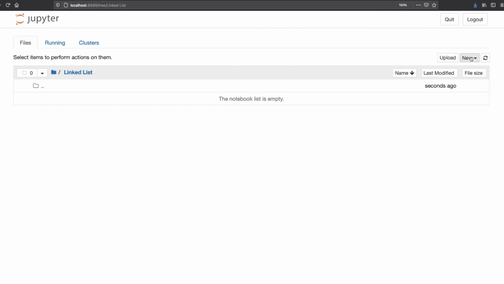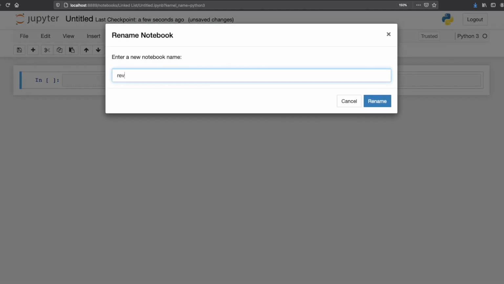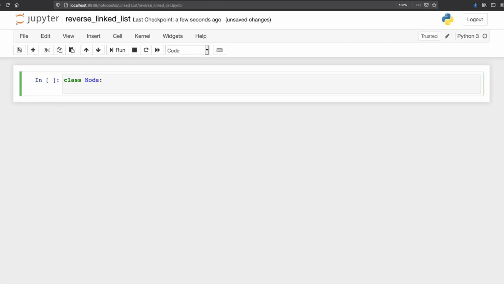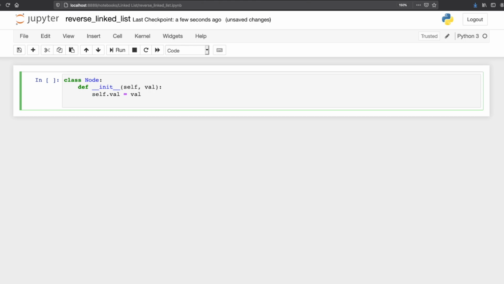Now let's run the code. For that I'm going to create a new Python notebook, rename it to reverse linked list. Let's get started. So first of all, we'll need a node class that depicts the linked list node, and an init method that takes in the value and assigns that to the instance at the time of initialization, and it also initializes the pointer to the next node, that is none.